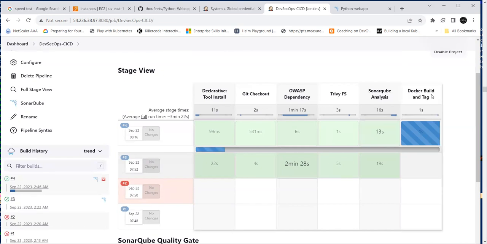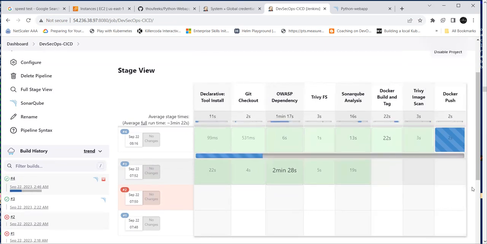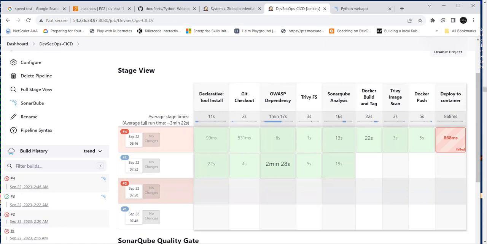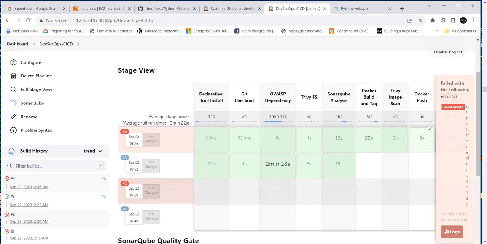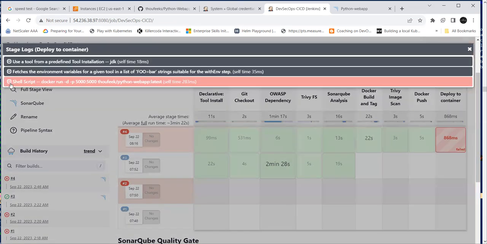Yeah, the Docker build stage. Now it's building and tagging. Now scanning the image using Trivy. It's done. Now pushing to Docker Hub. Yeah, you see, the deploy to container stage has issues. Then go to the logs. What was the issue?